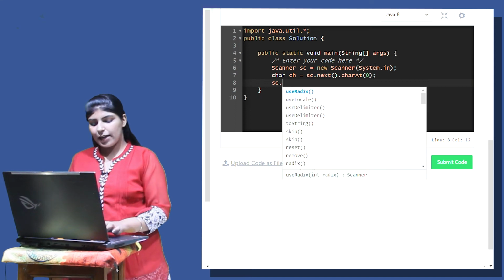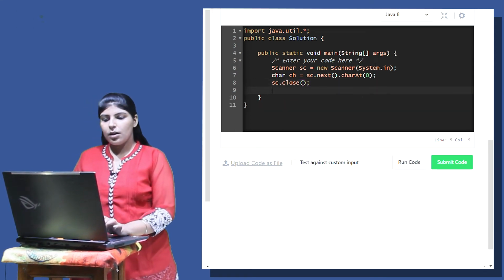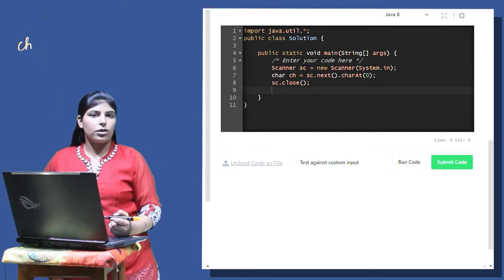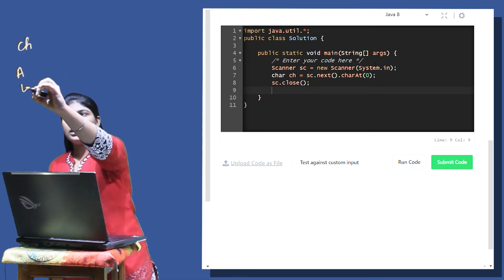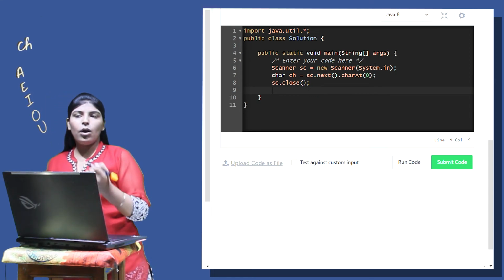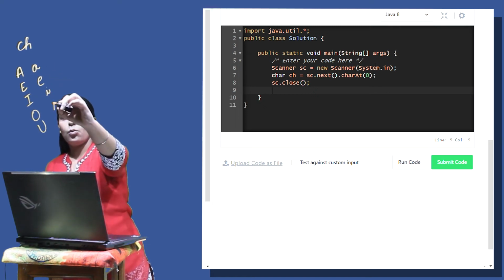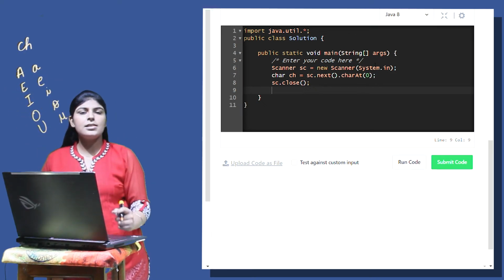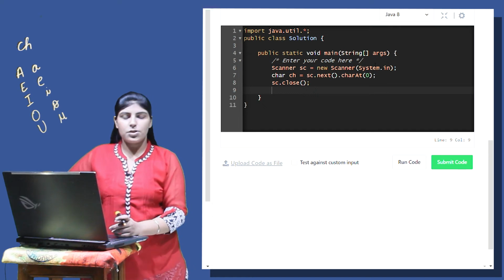We can close the scanner object using sc.close. Now I need to check if this character ch is a vowel or not. For character ch to be a vowel, it should be either a, e, i, o or u, or it could be a lowercase alphabet as well. So if this character ch is equal to any of these, in this case I need to print vowel, otherwise I need to print consonant.